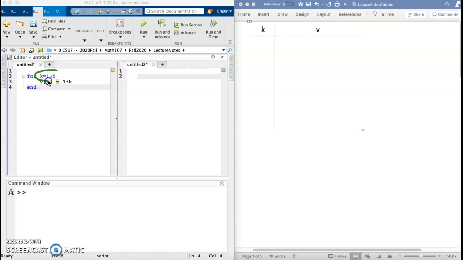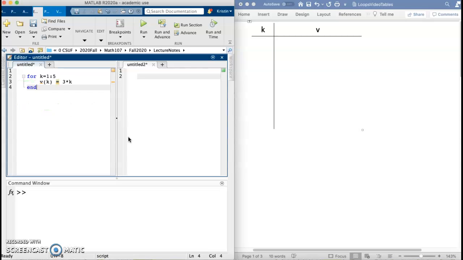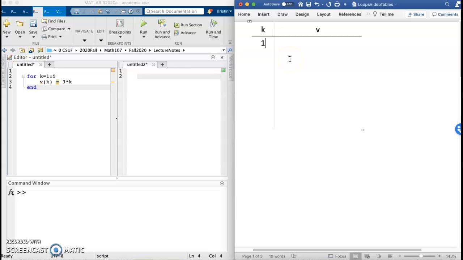When this loop starts, k will take on the first value of this vector, 1 to 5. So this vector here is 1, 2, 3, 4, 5. And in the first step of this loop, k will take on the value of 1. So when k is 1, we then run this line. We get v, the first element of v, is 3 times 1, because that's what k is in this case, equals 3. So the first element of our vector v will be 3. I'm making this chart over here so that we can keep track. When k is 1, v is a vector with a single element, and that element is 3.